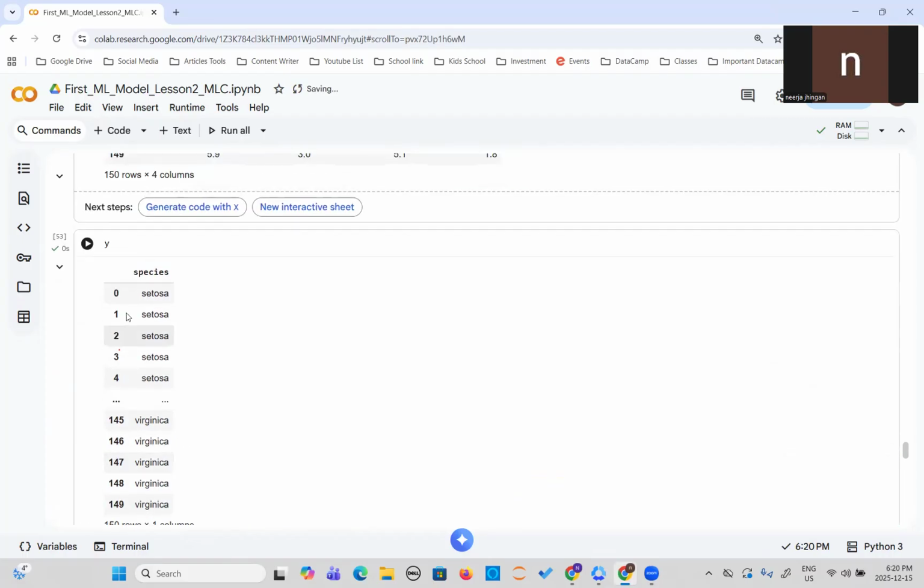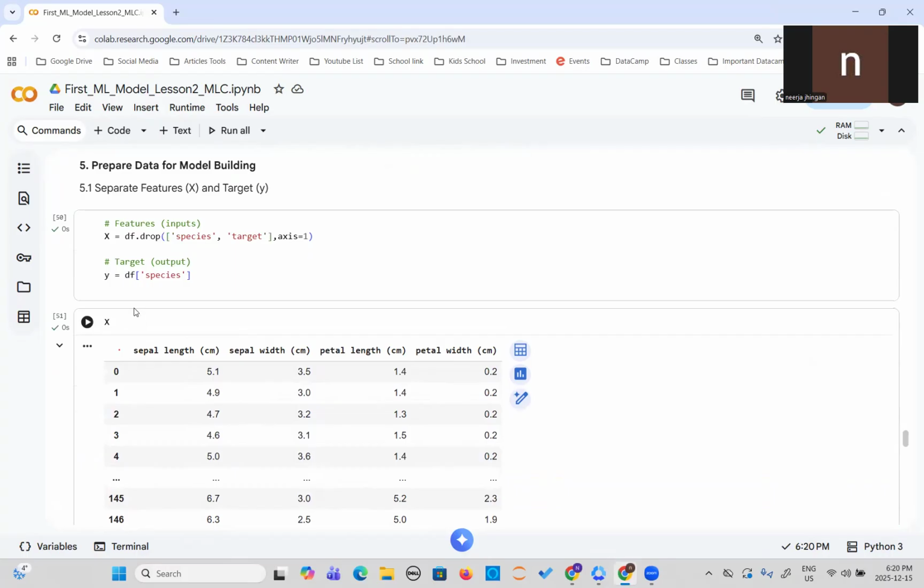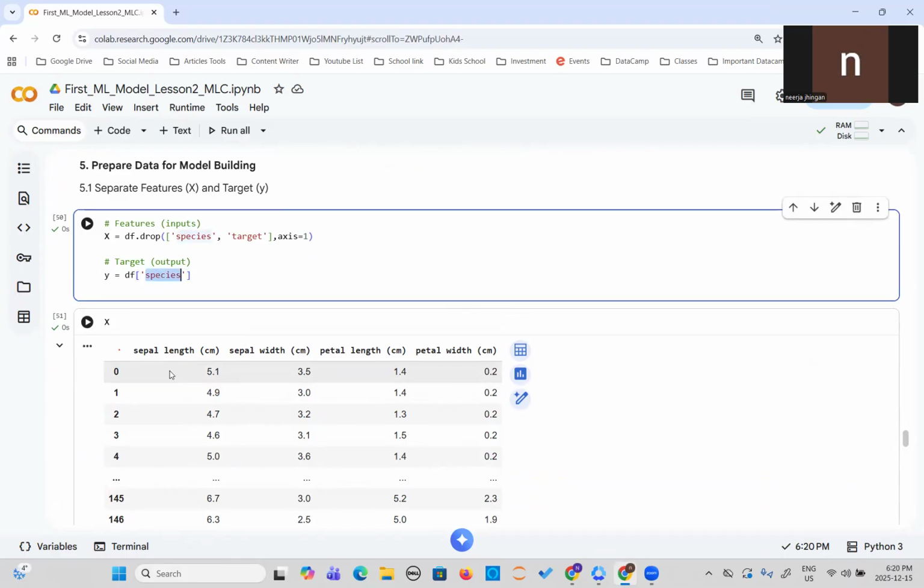Okay, see, this is all your target. Instead of species, if you want, you can also keep the target name as target. Maybe you are thinking, as I told you previously, you need to convert all your data into numerical form. But even if you don't convert your target into numeric, your model will automatically do it. But if you want, we can choose target here to make it more convenient.